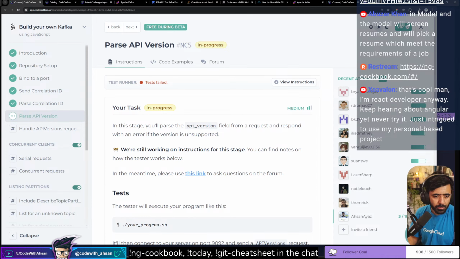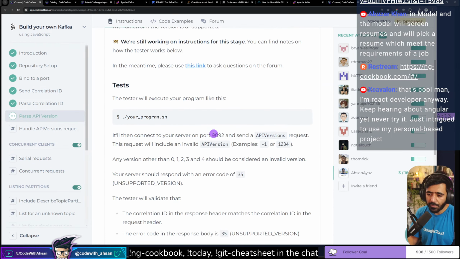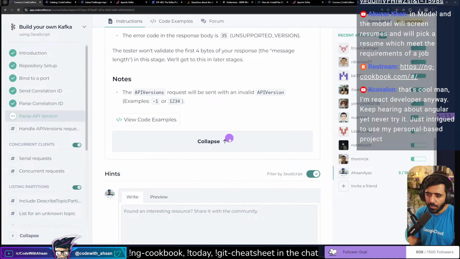Abuzar says, in model, and the model will... sorry, I missed your message above. Yeah, sometimes it's useful because this project will implement resume screening using NLP. So if HR posts a job, they will receive CVs and screen them, like we'll put some keywords. Interesting. In model, the model will screen resumes and pick a resume which meets the requirements of the job. Interesting. Once it's done, I think it's going to be really nice, especially if it uses NLP. So for sure.